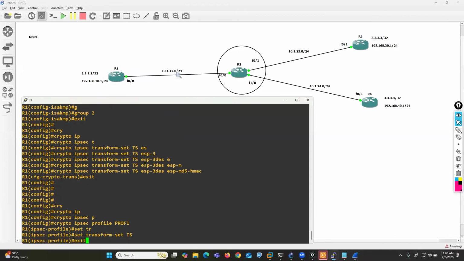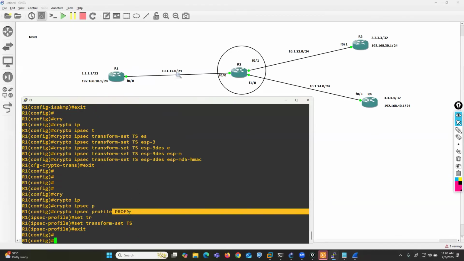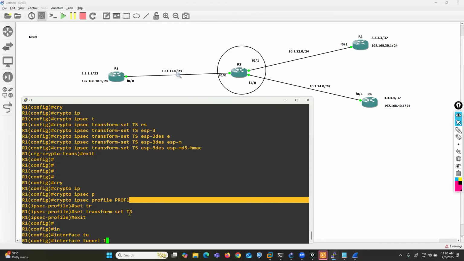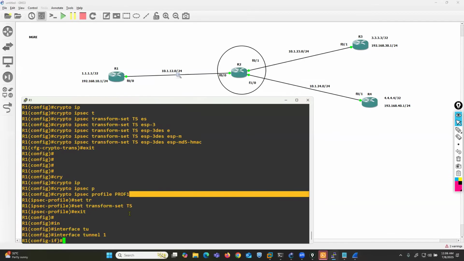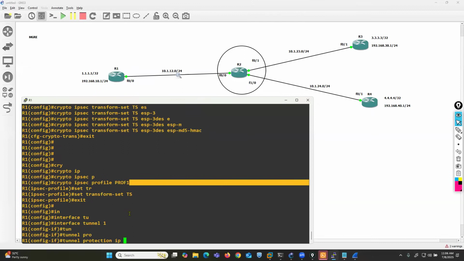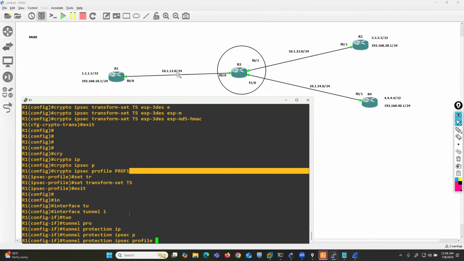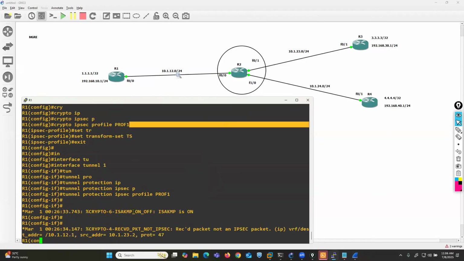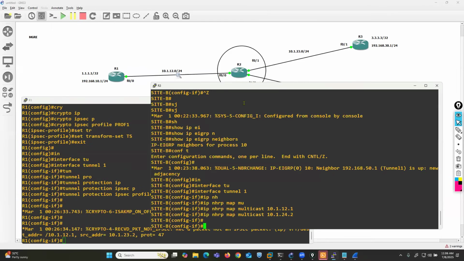Yes. And this profile we can apply on the tunnel interface. What is the command to apply this profile on the tunnel interface? Tunnel protection, right? tunnel protection ipsec profile, and the profile is what? Prof1. ISAKMP is on. Let's go to R3.